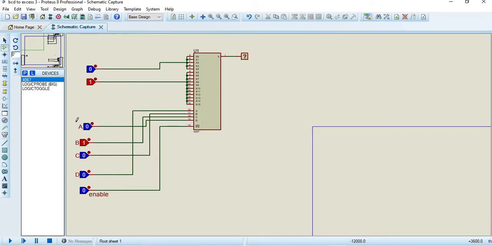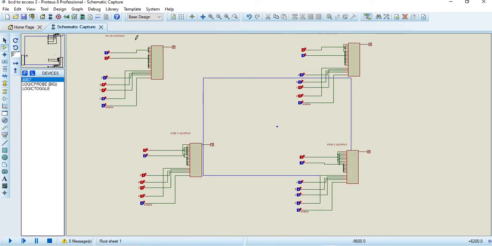And here you can verify your truth table using these 4 inputs. And now I run this circuit, and in this way we will verify these 4 circuits.